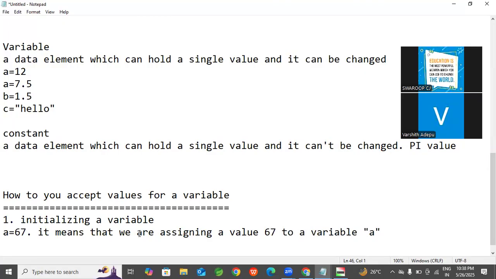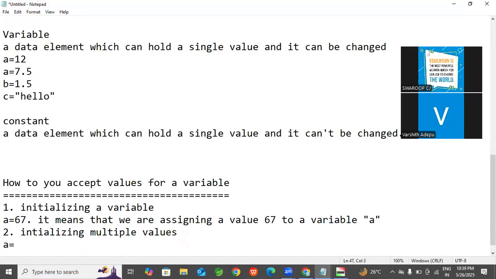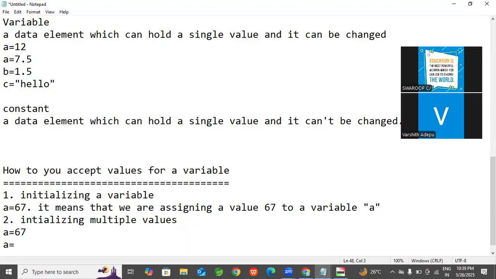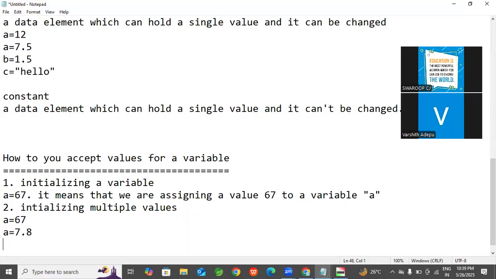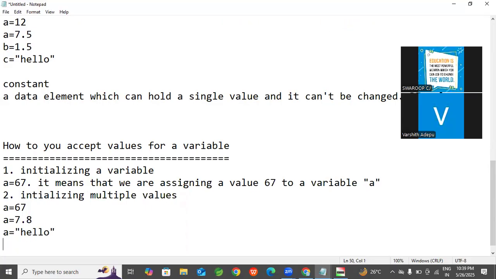This is one method. The second method: initializing multiple values. So how do you do this one? I will say a equal to 67 and again a equal to 7.8, then a equal to 12. So this is called trying to assign multiple values to the same variable.